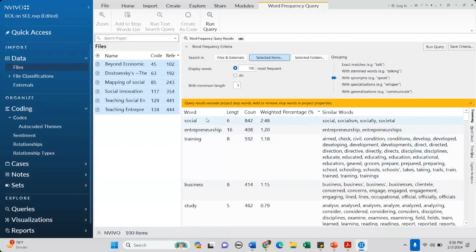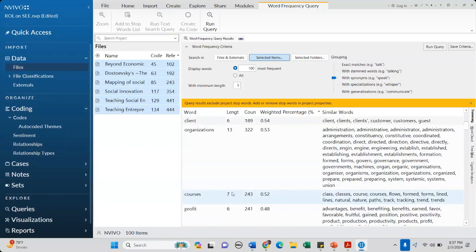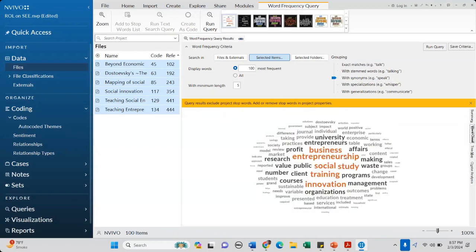In the summary, you can see the length of the words. The highest number of repeated words was entrepreneurship. Then we have organizations as the next most frequently repeated word. Then we have university, management. Let me see the word cloud. This is a word cloud for synonyms.